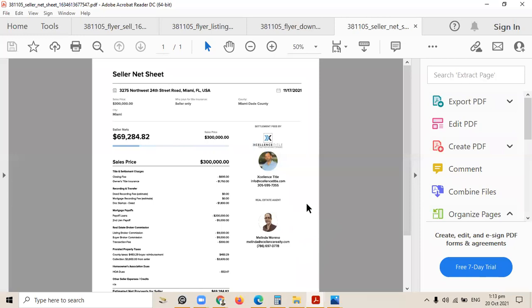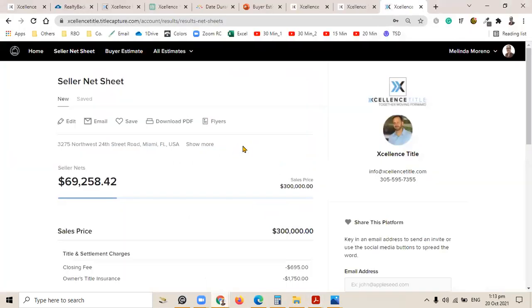So please do not forget to add your photo and details in your profile so that it shows on the estimate like this. And as you can see, it gives you a breakdown of the closing costs. So this again is our attorney from Xcellence Title, Paul Sordon. And let's go back to the estimate.